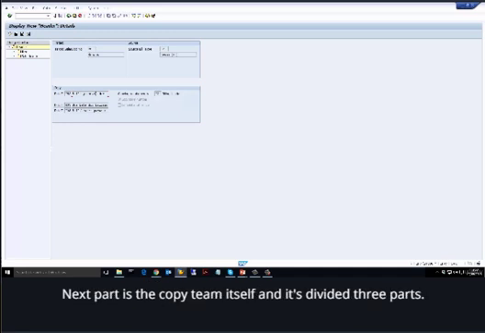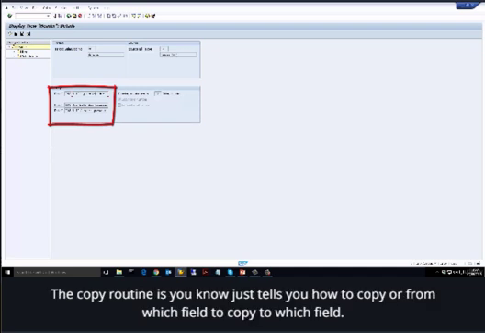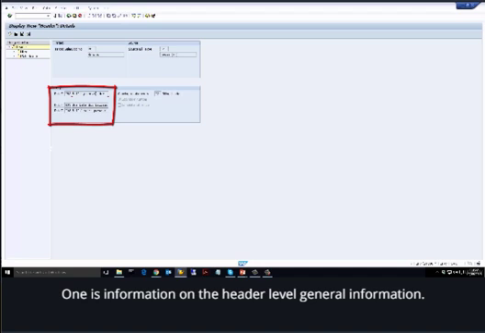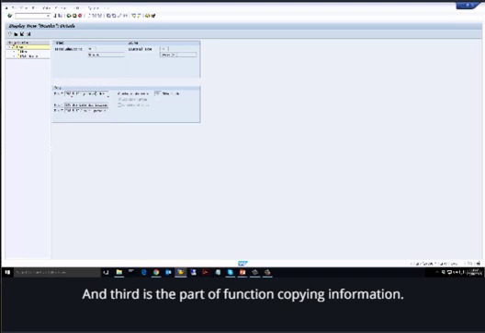Next part is the copy routine itself, and it's divided in three parts. The copy routine, as you know, just tells you how to copy, or from which field to copy to which field, and it's divided into three parts. One is information on the header level, general information. Second is more business related information, and third is the partner function copying information. And this is all on the header level.